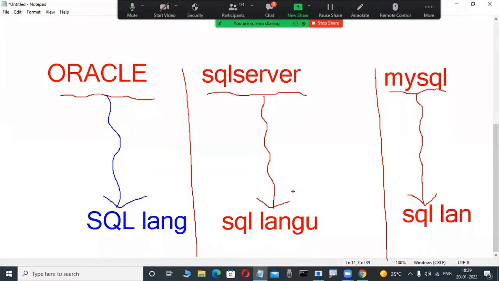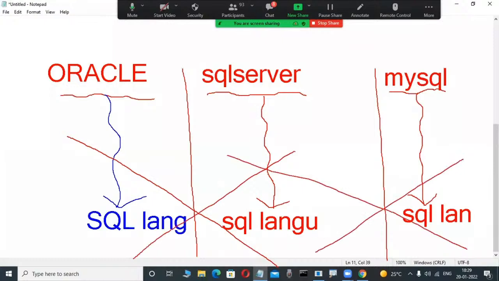Are all these SQL languages the same or different? Very good. In our class, so many of you are saying they are the same. That is 100% wrong. All these SQL languages are different, not the same.